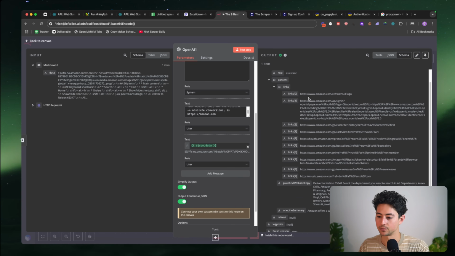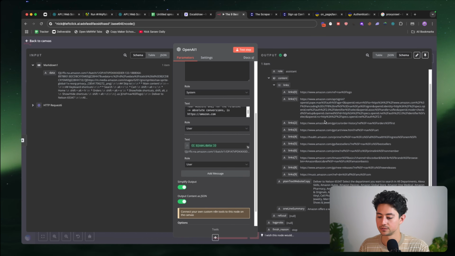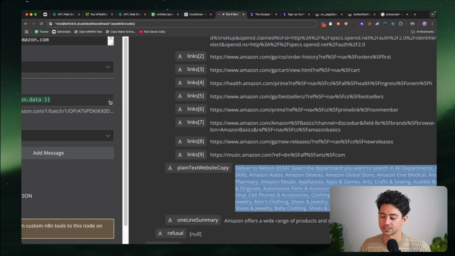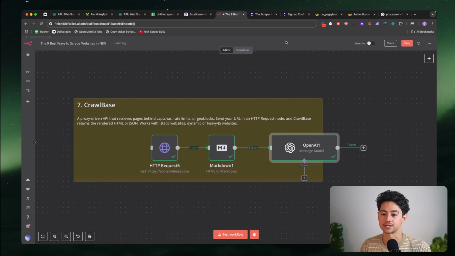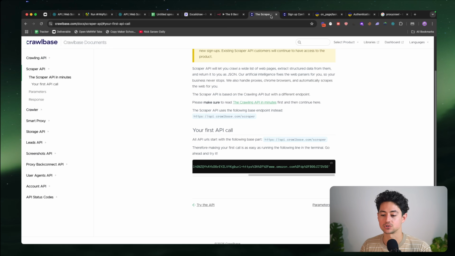Okay, we now have a schema with all of the links on the page, which is pretty cool. We have the plain text website copy. We have a one-line summary. Plain text website copy is a lot longer than this. Obviously, it's just shortening and truncating it for us. But yeah, very quick and easy way to use Crawlbase for this.